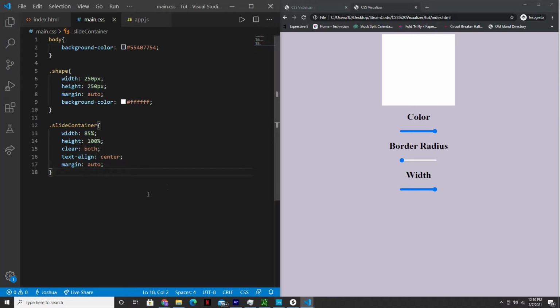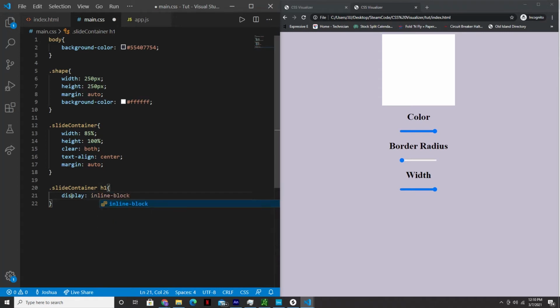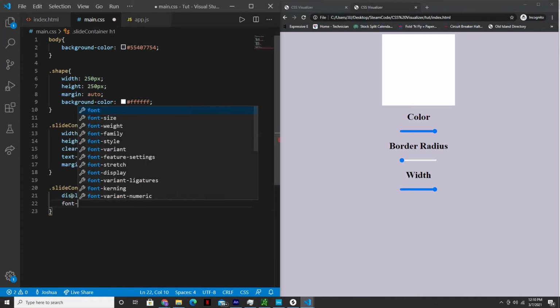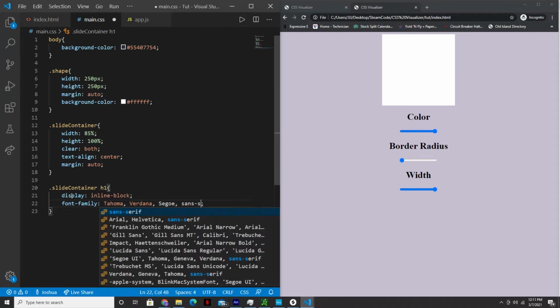So next we're going to set the style for the h1, so .slide-container h1. This just specifies that we're setting the styles for all of the h1 tags within the slide container div. So display will be set to inline-block. The font family, you can choose whatever you want, but this is the one that I like the most. So Tahoma, Verdana, Segoe, and then sans-serif.